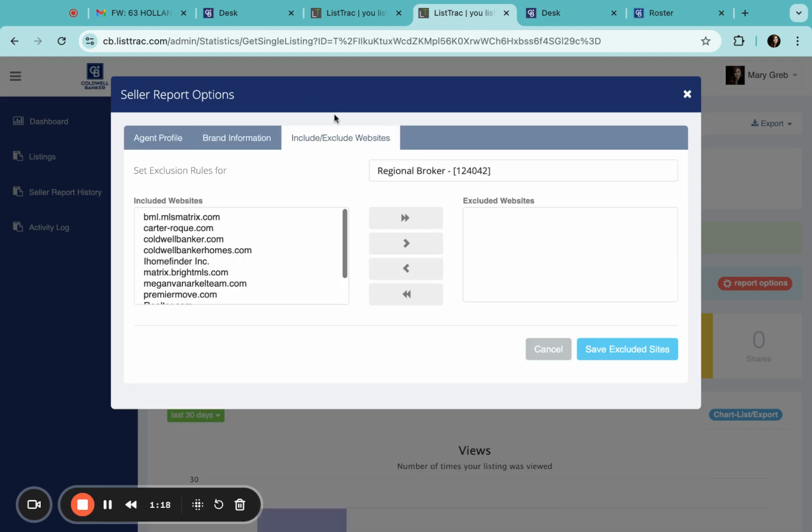But over on this tab where it says include, exclude websites, so when you look at the report that you got, you'll see any website that the listing has shown up on and that people have viewed. So sometimes competitor websites will be on there and you might not want that shared with your seller for many different reasons. So for instance, this particular listing, there is a Megan Vinarkle team website that's showing up.